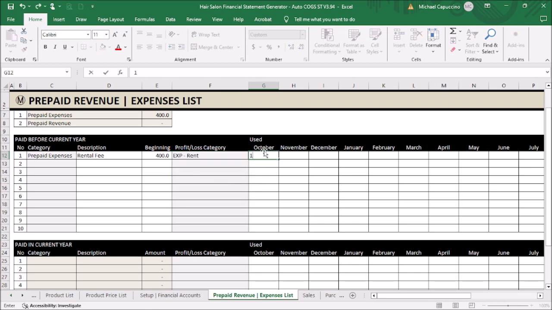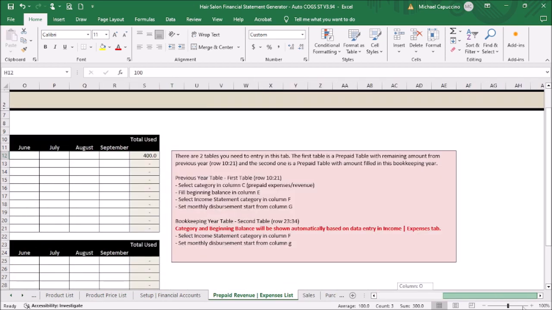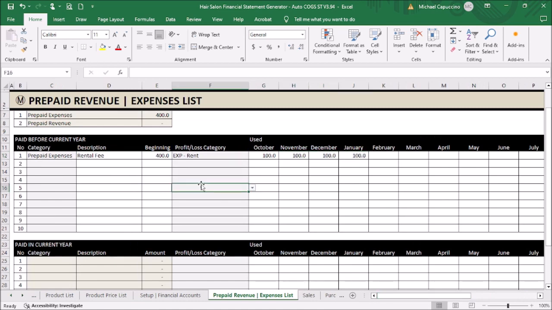In the Paid in Current Year table, you don't need to select category and type amount since they will be based on the category and amount in the Transaction tab. You just need to disburse the amount in the corresponding months.